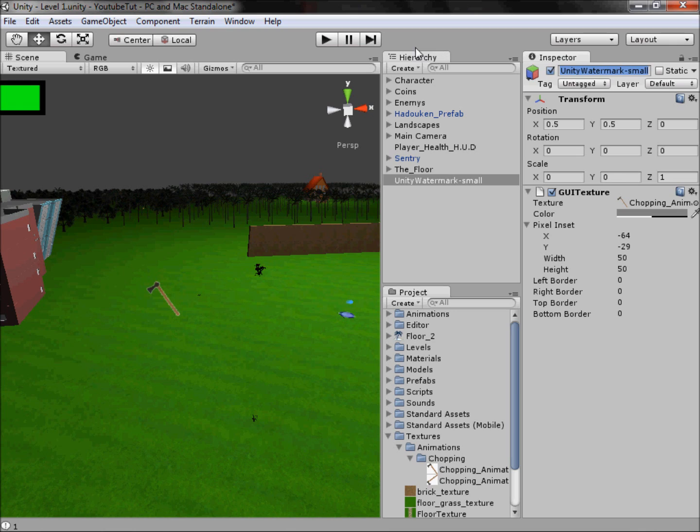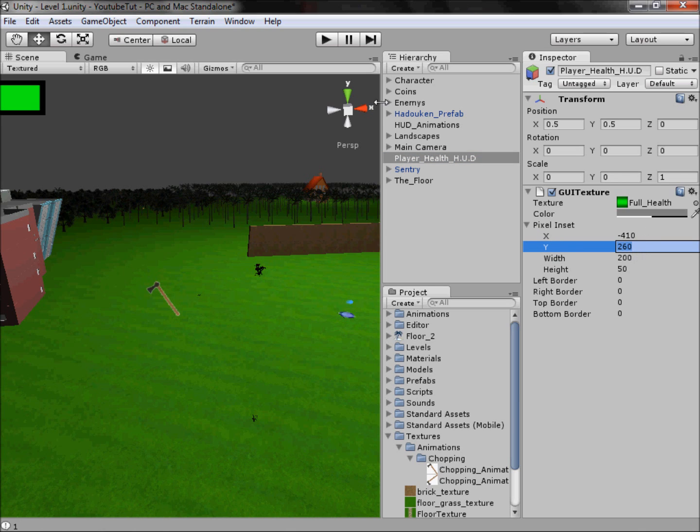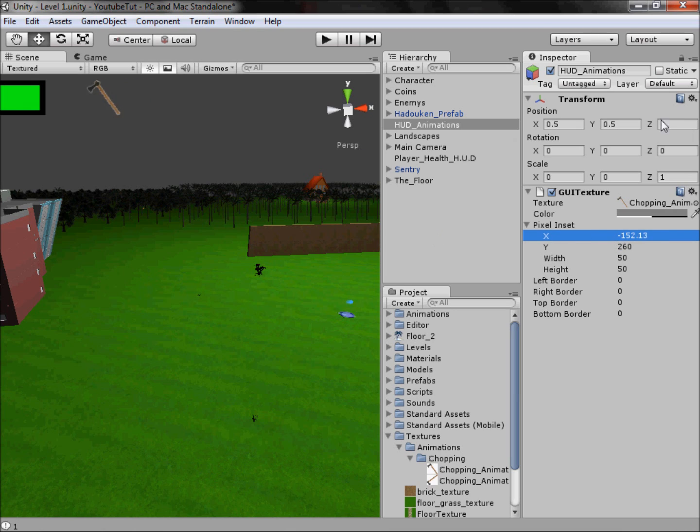So what we're going to do is rename this to _HUD Animations with an underscore, like so. So we have our HUD Animations, which is good. Now we want the X and then Y of this, where Y is up and down. We have 260, so paste that into the Y, because then it's the same height now. And then all we'll do is just change the X so it's closer, around there.